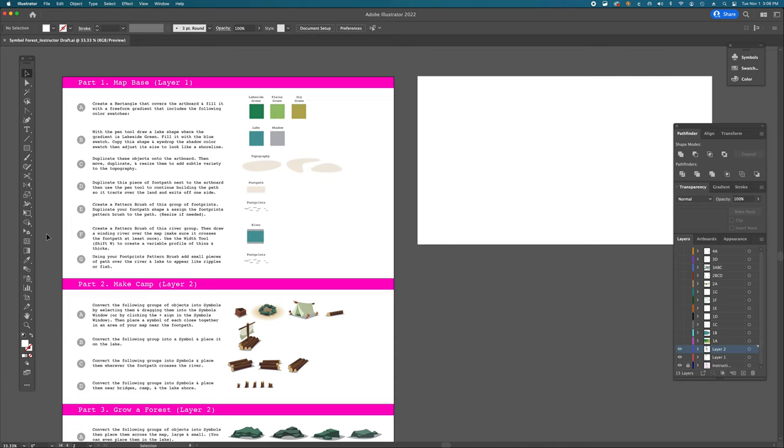All right, so mine says it's the instructor draft. I have a lot of extra layers here. You do not need to build in these extra layers. All you need is layer one and layer two to build your illustration. Okay, that being said, let's go ahead and start in.